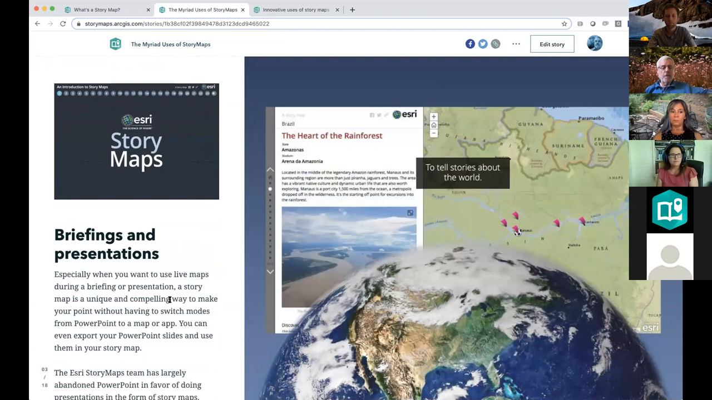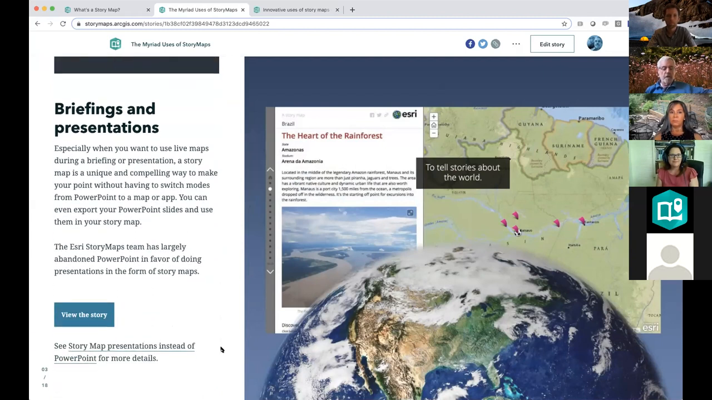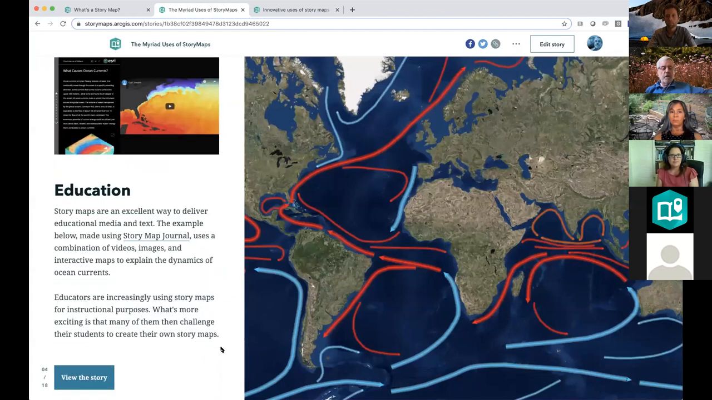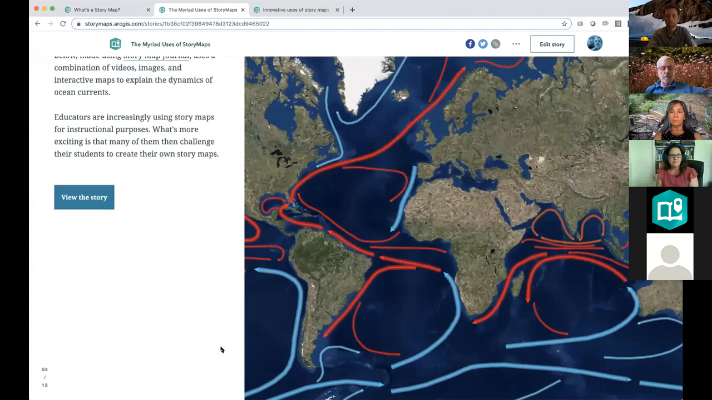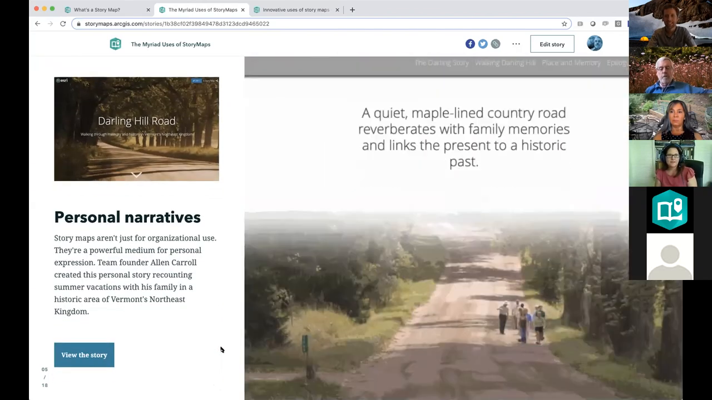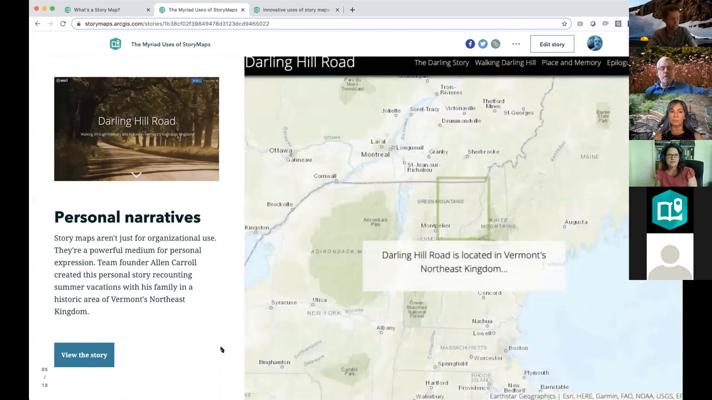Story maps are being used by lots of people for briefings and presentations, just like I am right now. So I'm showing you these, of course, in the form of a story map. And I have quite happily retired from PowerPoint and exclusively use story maps these days. I've talked about education, and Kathy's going to fill you in more about that, so I won't belabor that point. I love using story maps also as personal narratives, and they're a wonderful form of personal expression.